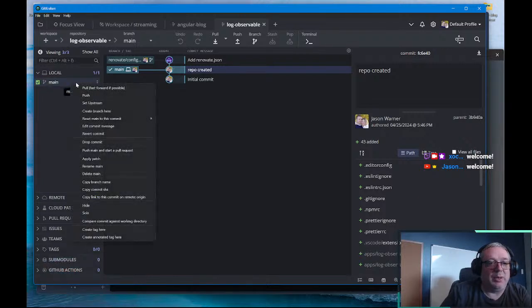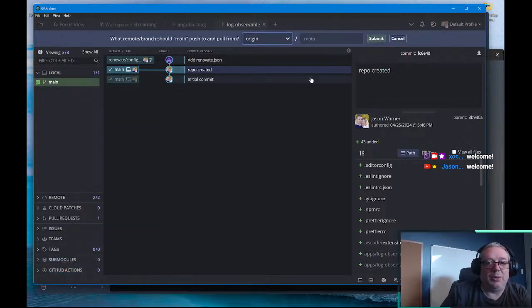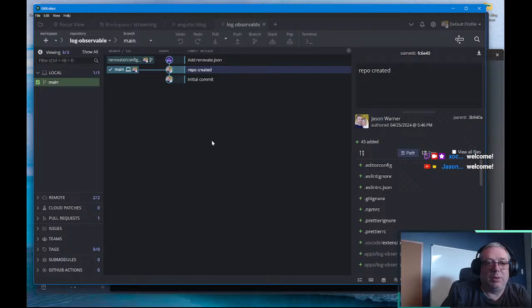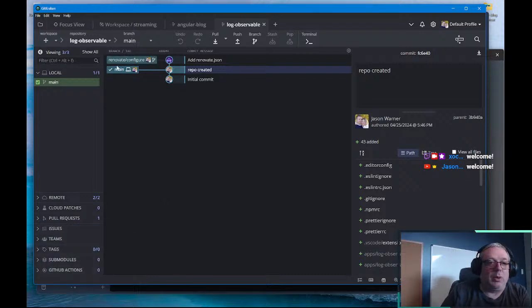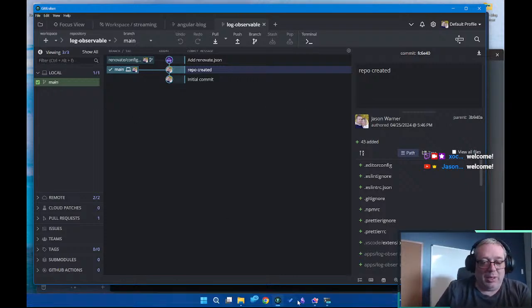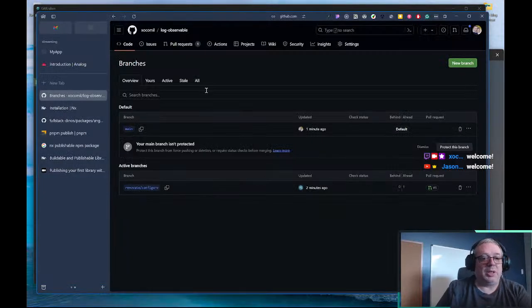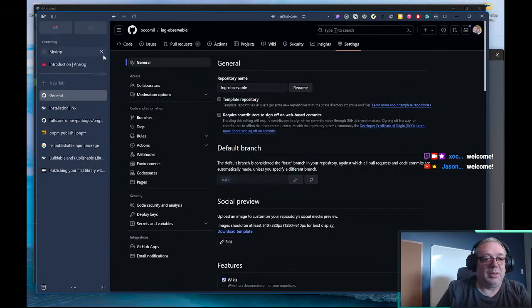Now I should be able to pull if I do. Boom. Yeah. So now we're in a good spot. So that's one thing I need to get doing, which is just renaming that branch. Anyway, so now we've got our branch. Now we can go back into our settings.